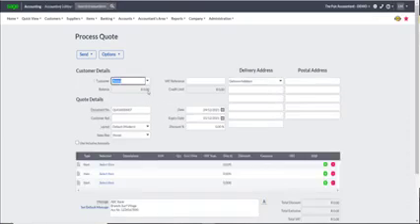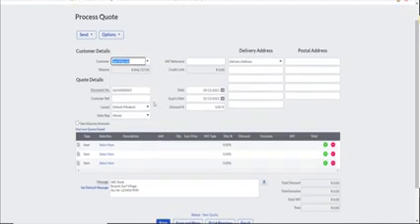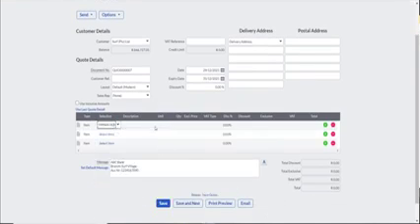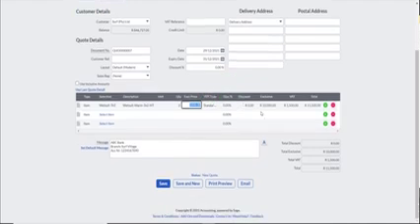Then you select the customer. The customer details are stored in your master file. You have a quote number automatically allocated. You can select a sales rep. You can select the specific item that you want to quote on. The description is automatically filled in. You can change the quantities of the quote. The price is automatically populated from your item list. The quote value is automatically calculated.